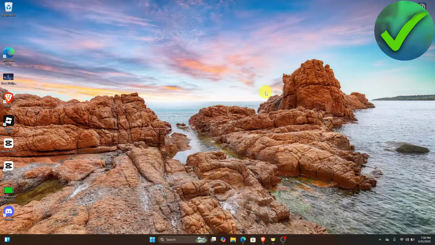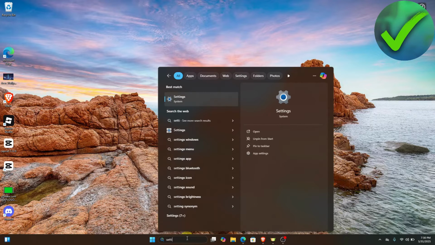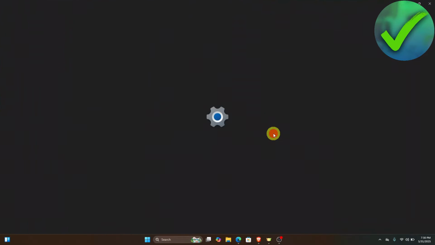So the first thing that we need to do is to go here on our desktop, and then on the search bar, which is right here, just search for settings. Now once you do that, just click open, which is right here.